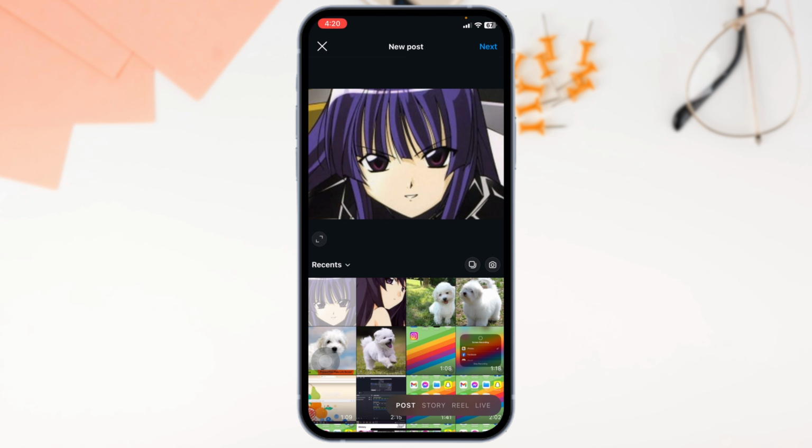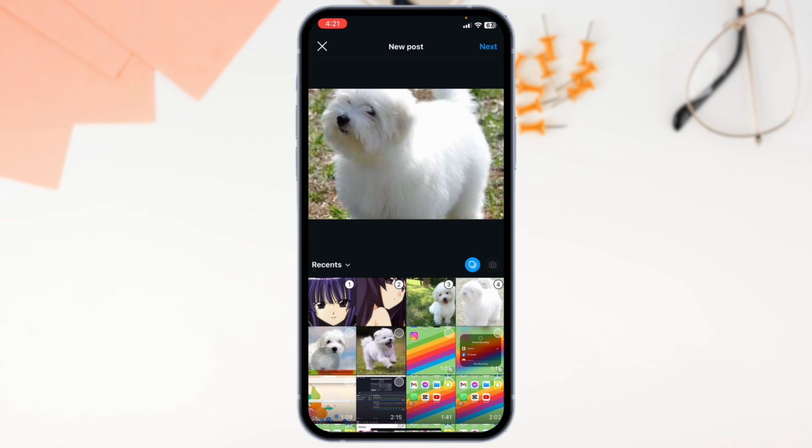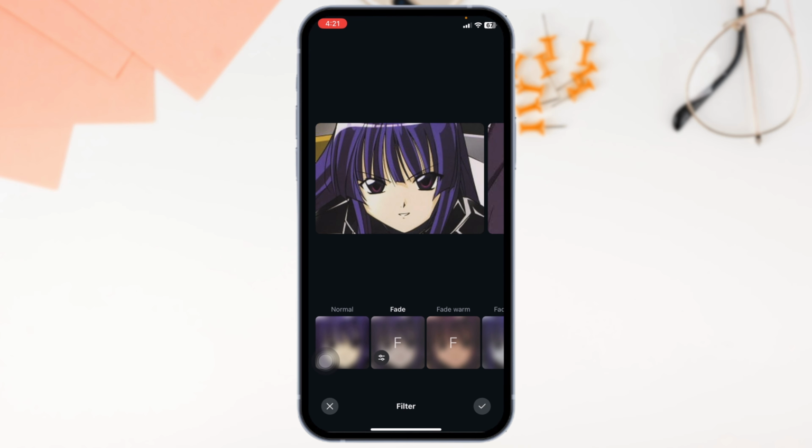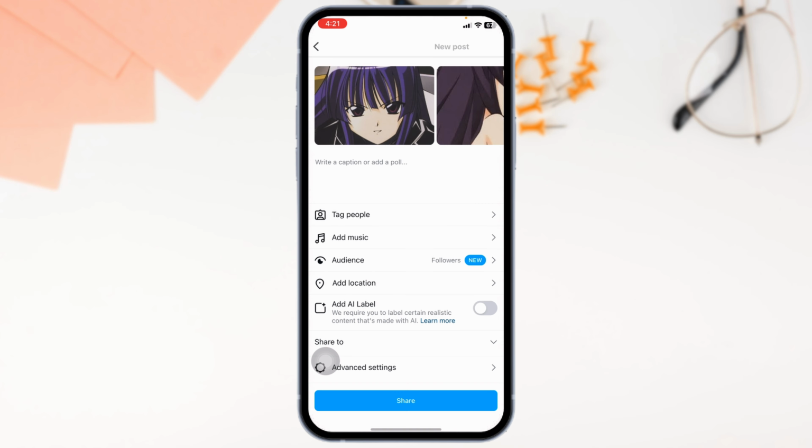Now I can go ahead and select the picture. First up, you have to click on this icon given over here. Now select the post. Once you are done, you can click on next. Now from here, you can add music to your post, likewise filters. Once you are done, you can click on the option of next.